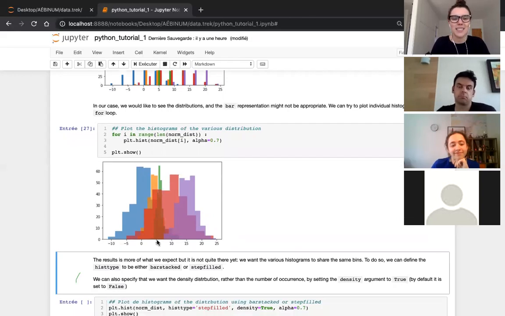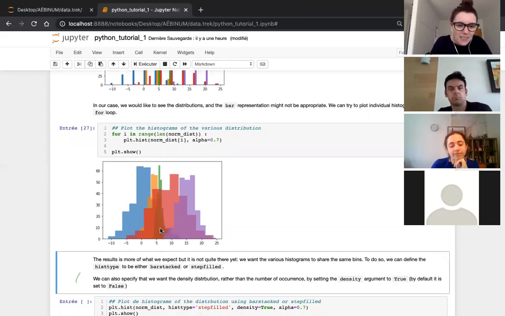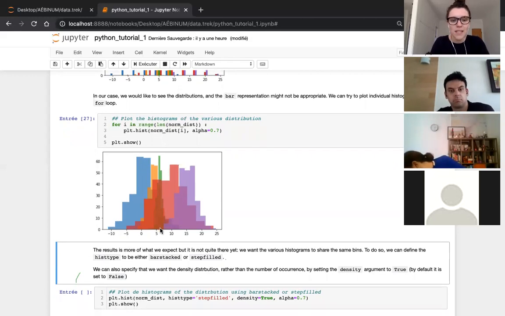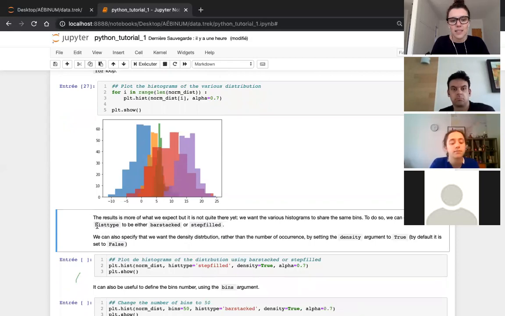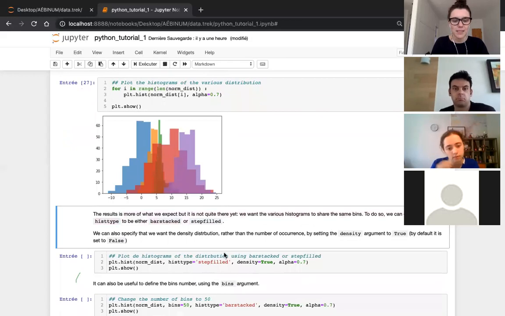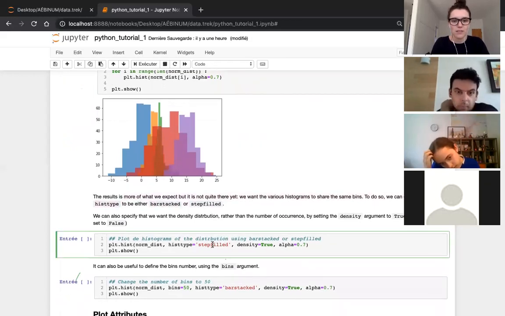So what we want to do right now is, if the histograms are superimposed one on top of the other, we would like them to share the same bin width. And to do that, there's 2 ways. We can either set the hist type to bar stacked, or use the step-filled histogram. So let's start with the bar stacked one.